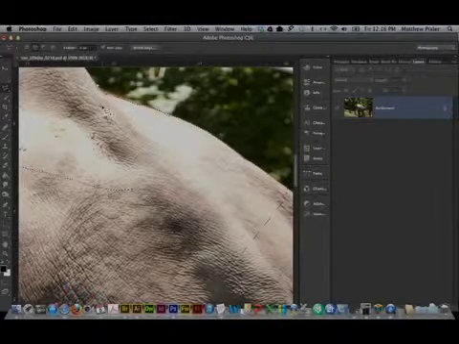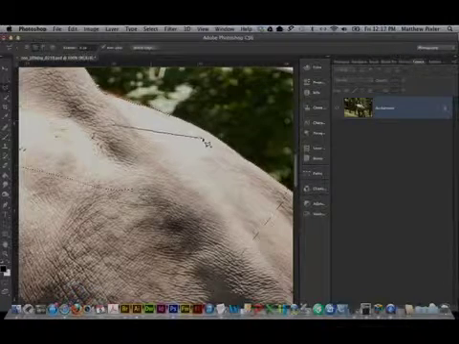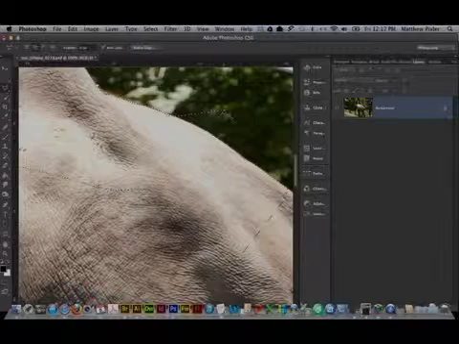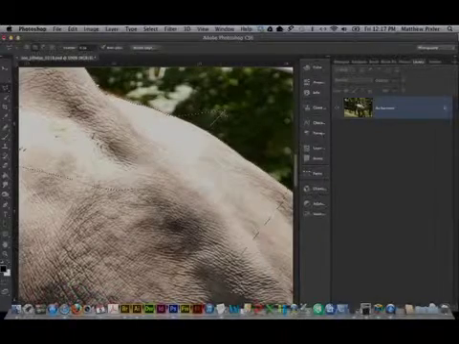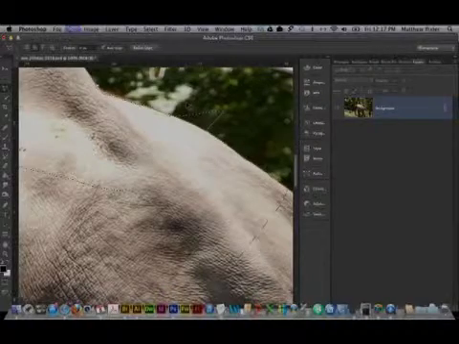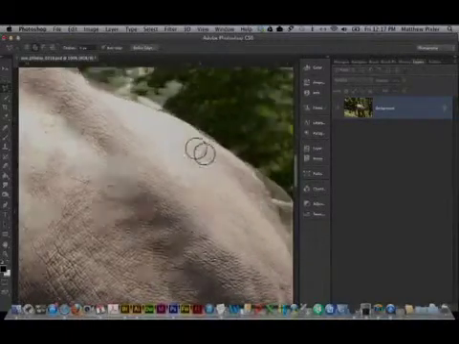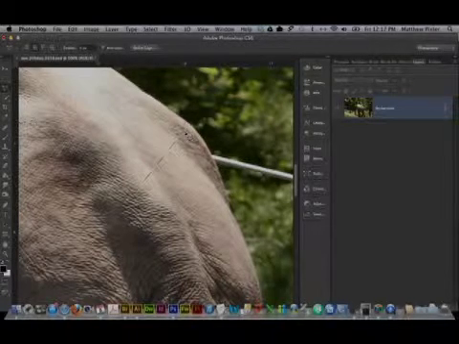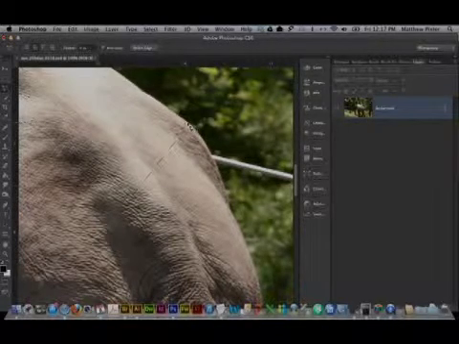So let's say that I started here and I'm coming along. I wouldn't make the selection, and I accidentally double clicked. It's going to make a straight line from that point to this point, and it may not do exactly what you want. So be very careful if you're using the polygon lasso tool, especially if you're using it with a tablet.